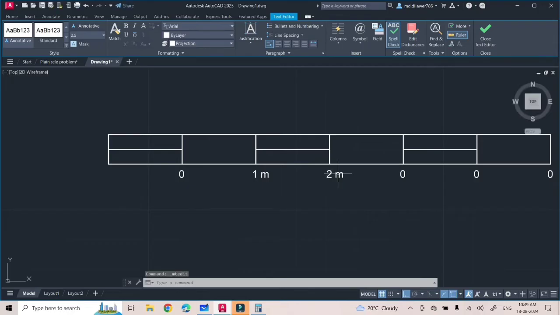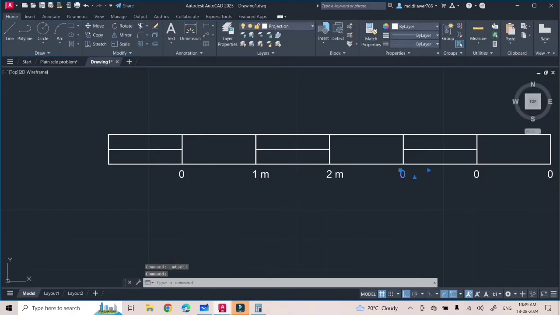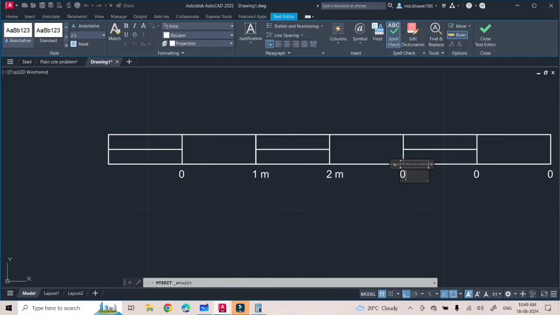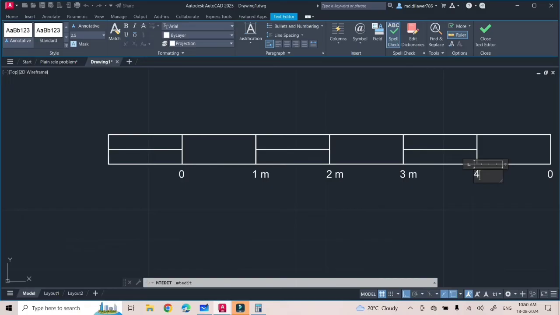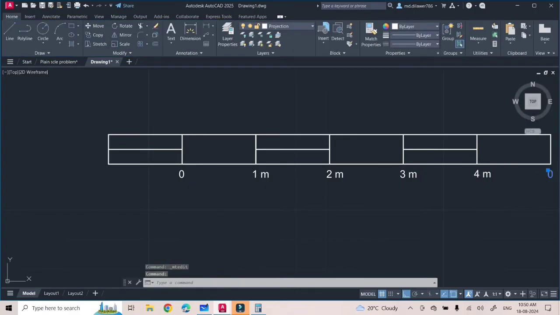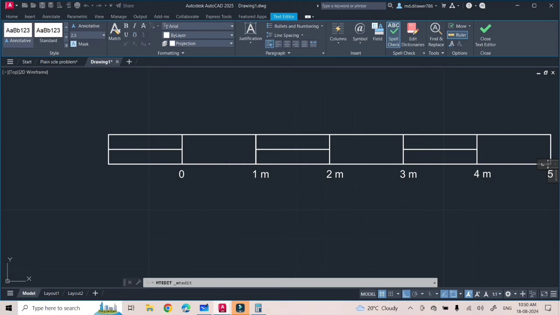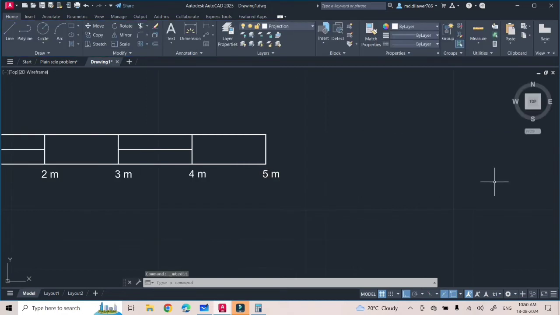Then next, 2 meter. Okay, then see, if you rename, then for 3 meters, simply use the escape button, right? Don't use enter. 4 meters. If you use enter, it will come in a second row, right? So don't use enter, simply use the escape button. Then next, 5 meter, 5 meter, right?